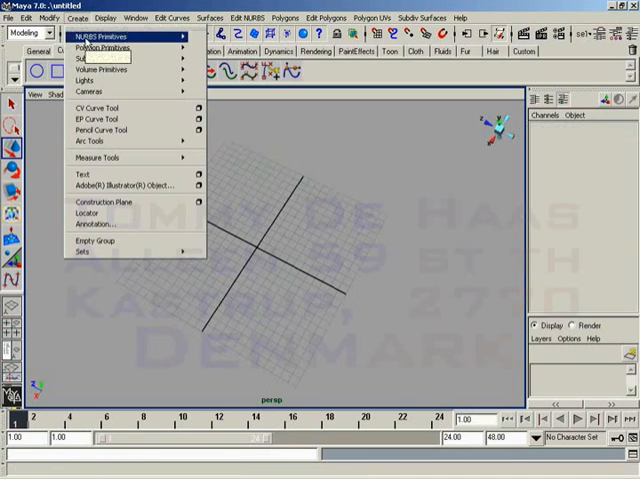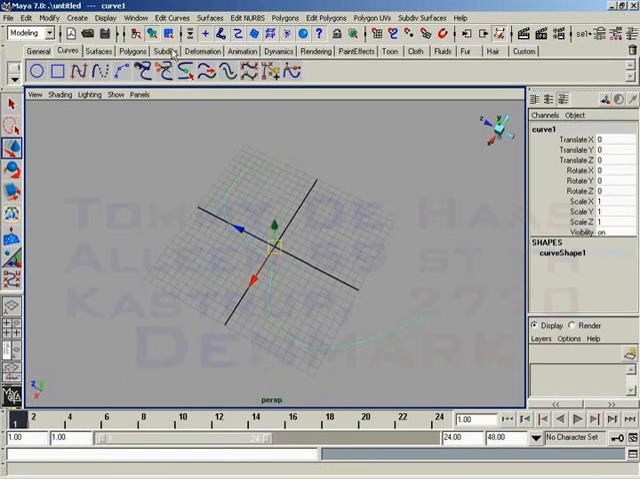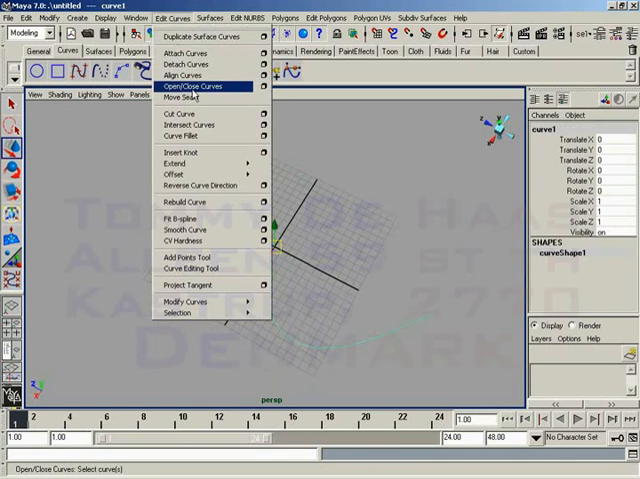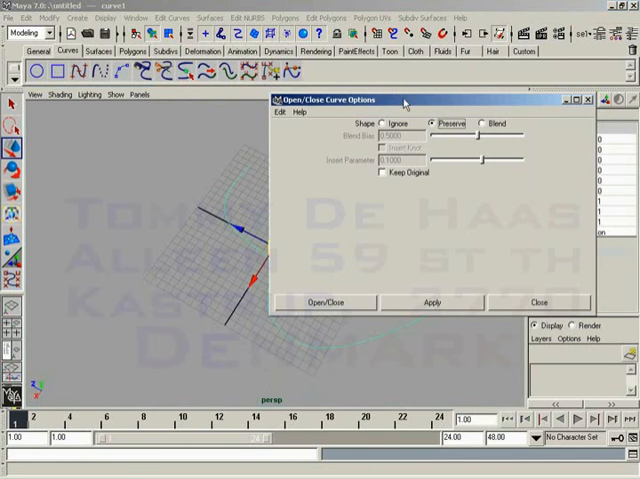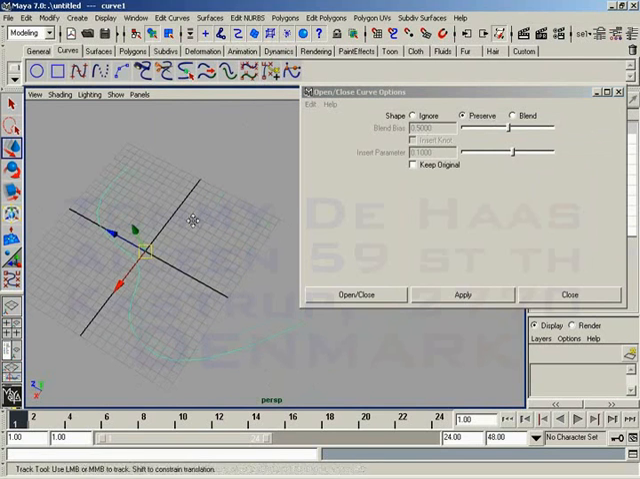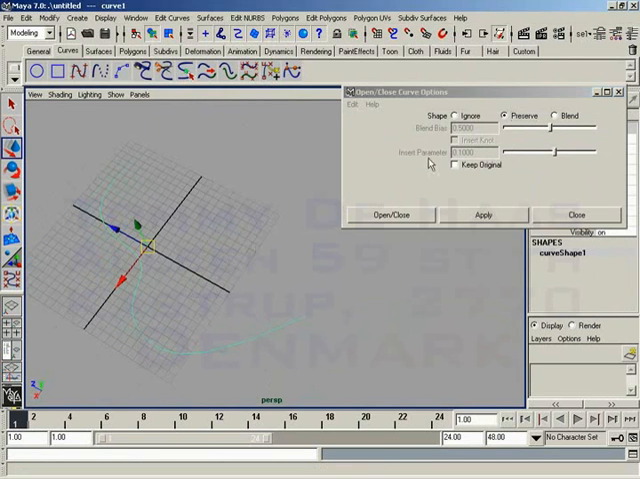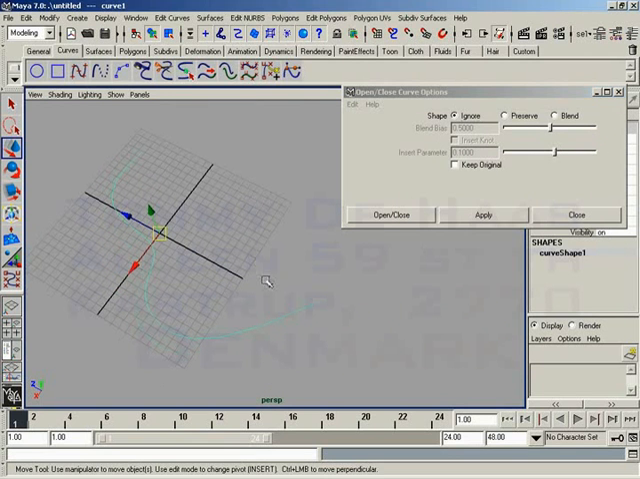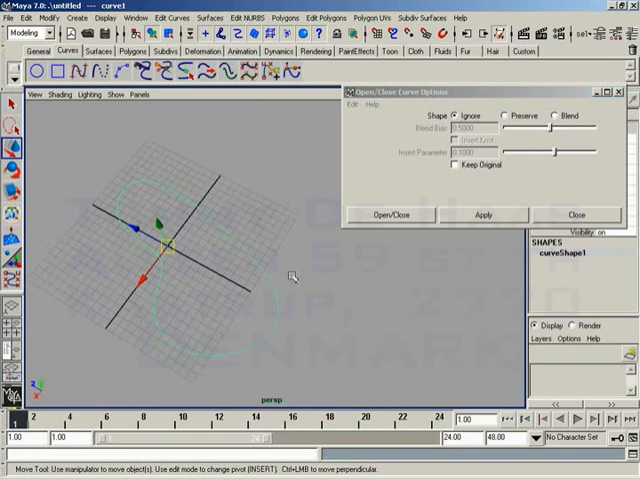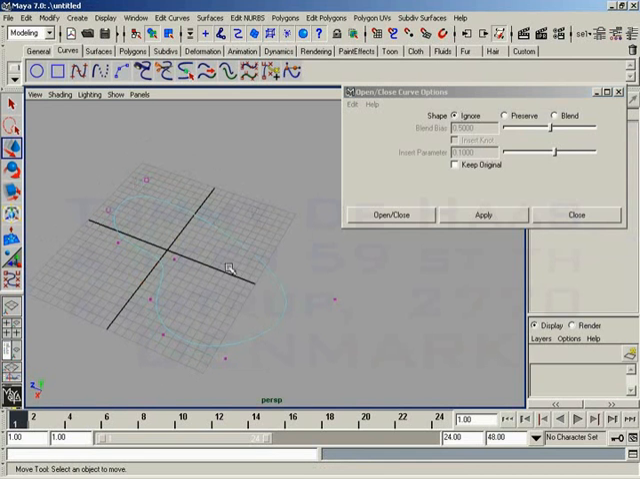So for starters, let me create a CV curve, like so. And if I go to Edit Curves, Open Close Curves, we can open up the options for it. And we have three options when it comes to the shape of our curve. The first option is that we can choose to ignore the shape of the curve and basically try to just close it up without worrying about what it looked like. So we apply that, and boom. We close the curve up. You'll notice it is periodic, like so.